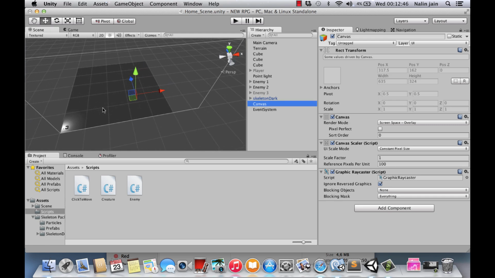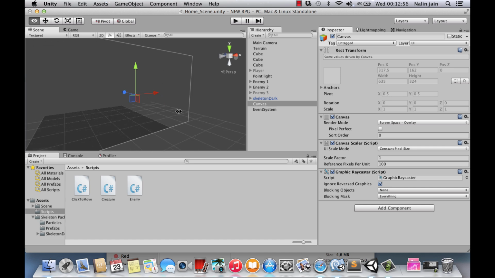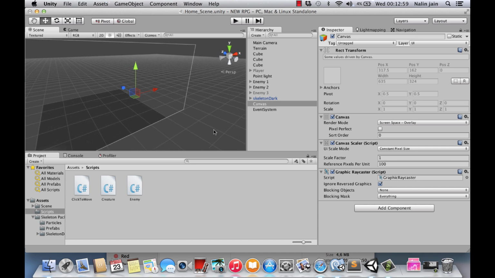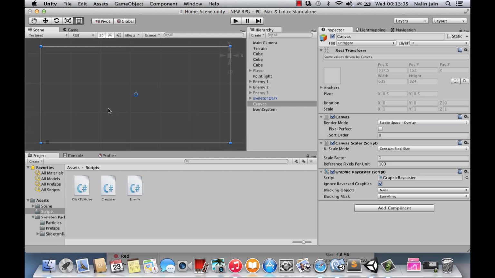Now canvas is basically where all your UI is going to be drawn, where your UI is going to be. So this is our canvas over here, and it's pretty much empty now. What I usually like to do when I'm working on the GUI is look at the Z-axis, and I like to click on the 2D.